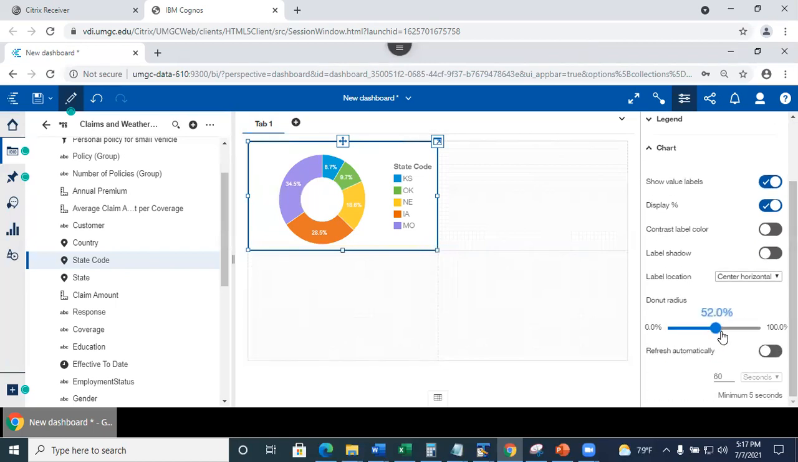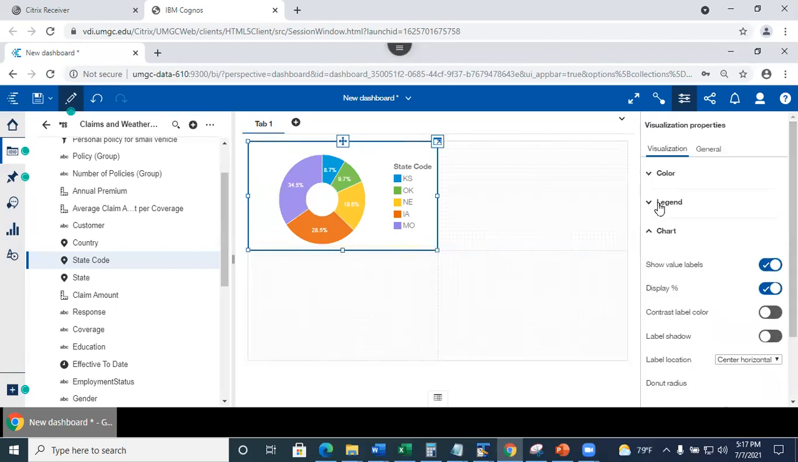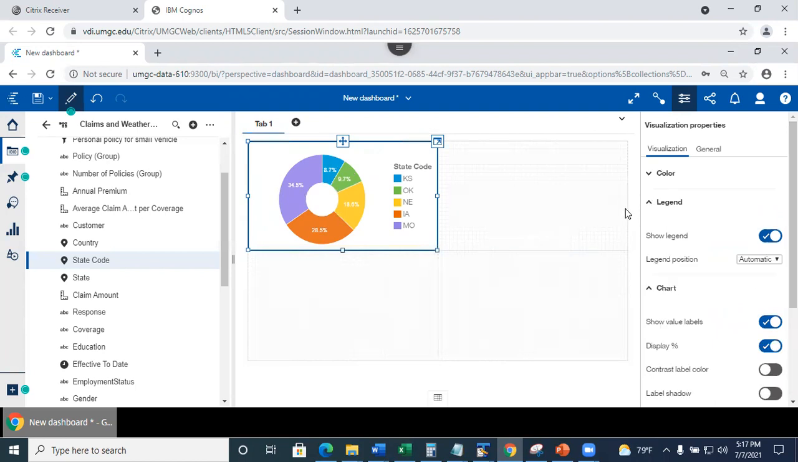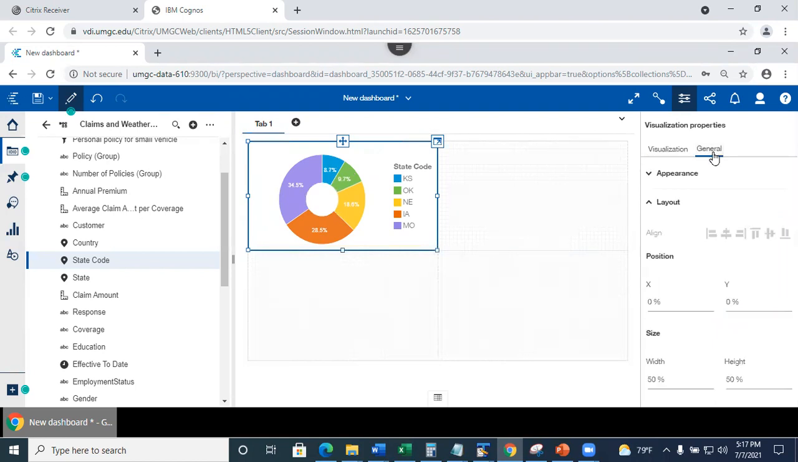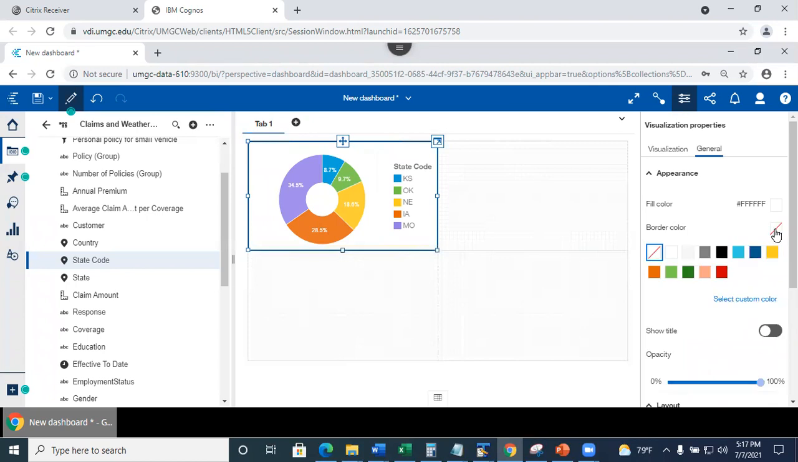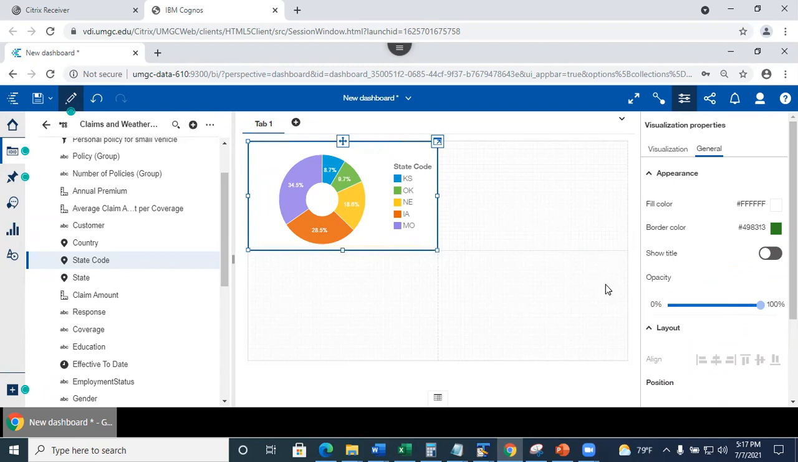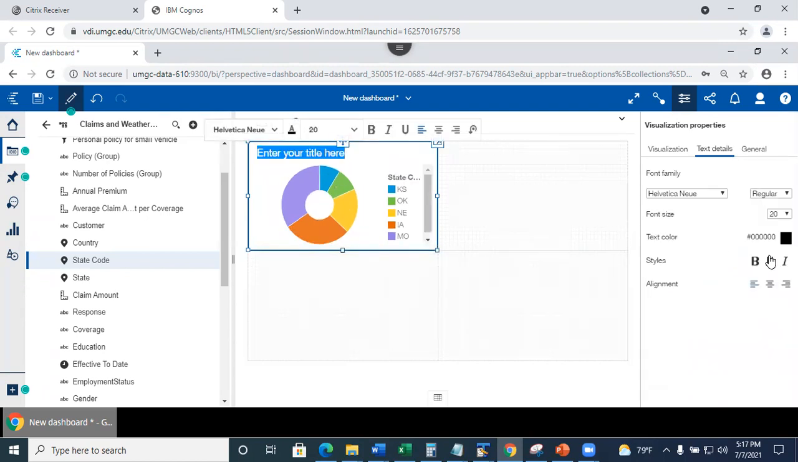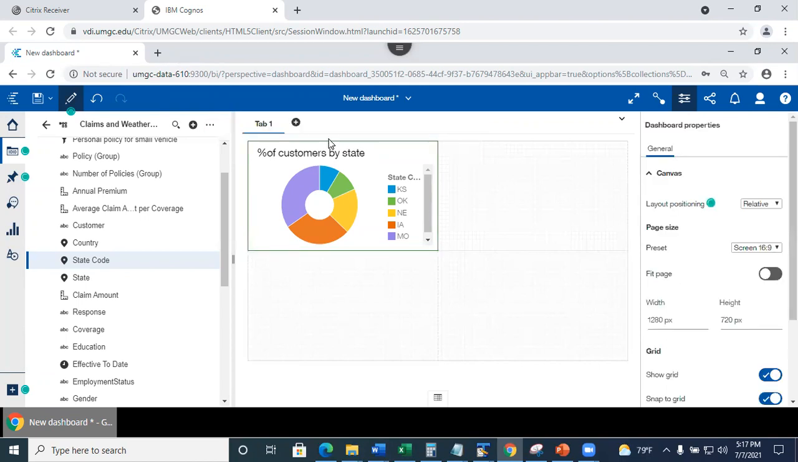And here where it specifies a diameter, I can change my color. I can change my legend if I wanted to, like turn it on and off, and I can change my appearance, like a fill color. I can add the border, right? It's just an example, and I can show title, and then I can do something like percentage of customers by state, right? I can do this, okay? Well, this is one way to add visualizations, okay?